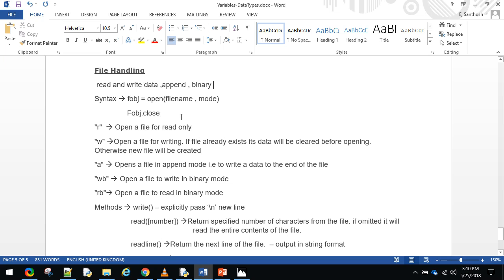So what is the syntax to open a file? You have to create an object. You can declare any variable here. This will act as a variable, equal to open, which is a keyword, open parenthesis, then the file name. You have to specify the file name including the absolute path, which path it exists in, including the extension of the file. And mode.